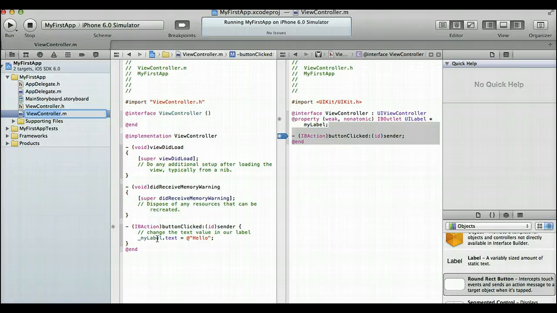We can link our outlets to other controls like buttons and other UI controls, for example table views and all that. We will go into that later on.